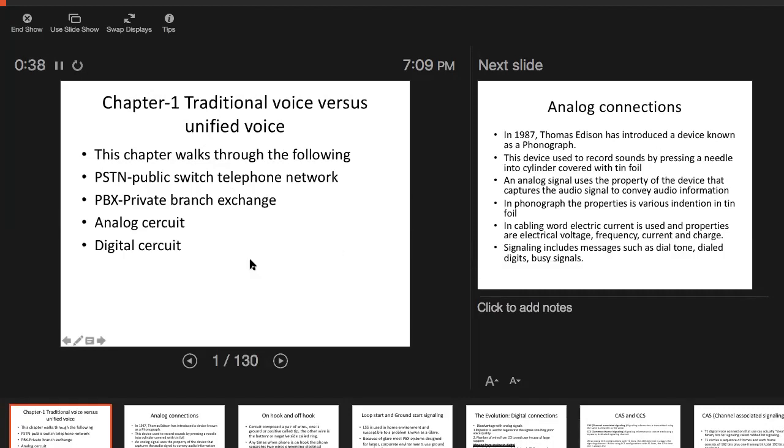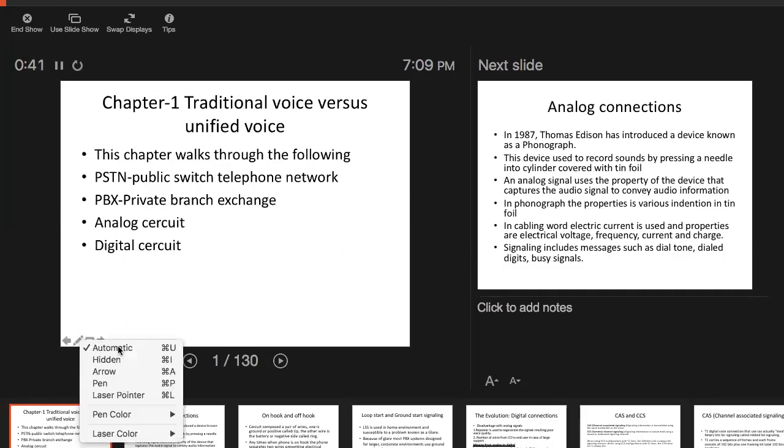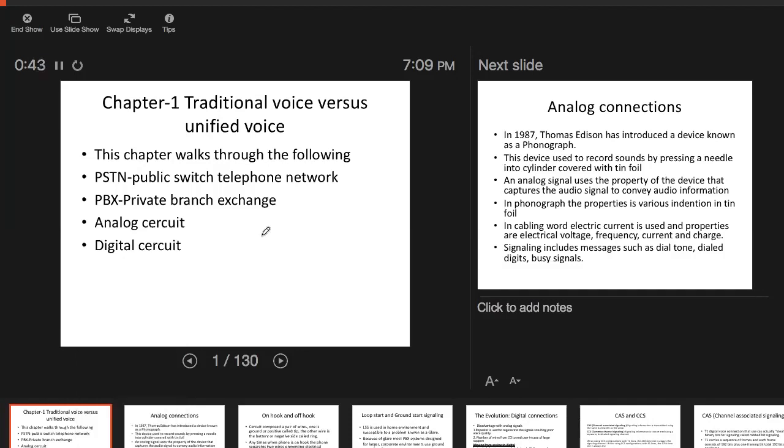So if you talk about this way, what we were using before is called... one moment. This chapter walks through the following: PSTN, public switched telephone network. So we'll discuss the PSTN. PBX, private branch exchange. What is PBX and key system? We'll also discuss analog circuit and digital circuit.